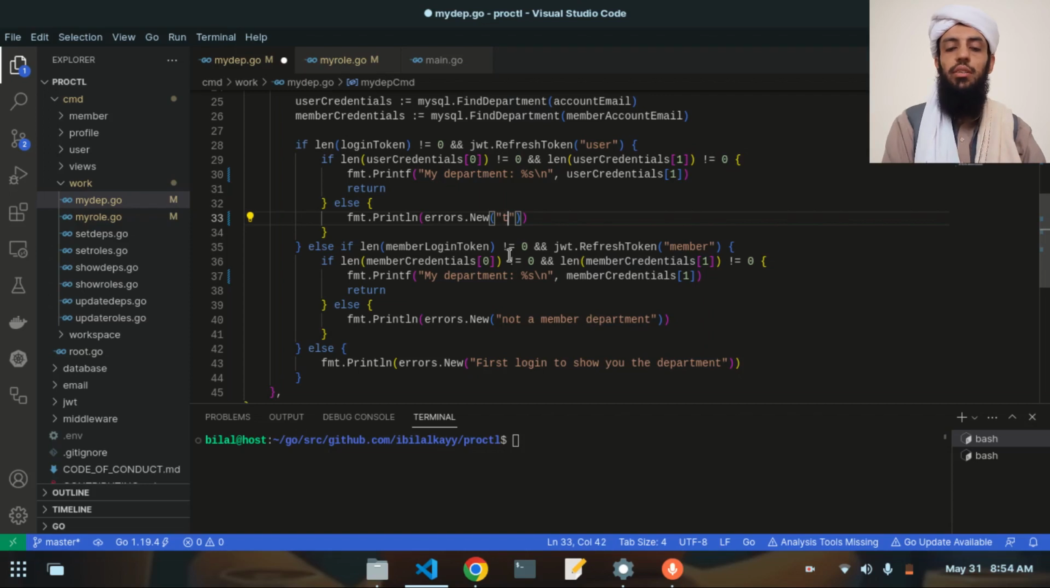After that, the next thing that I'm going to update is this one, not a user department. I will write this user has no department, like this. This user has no department. Similarly, I will paste it like this: member has no department.